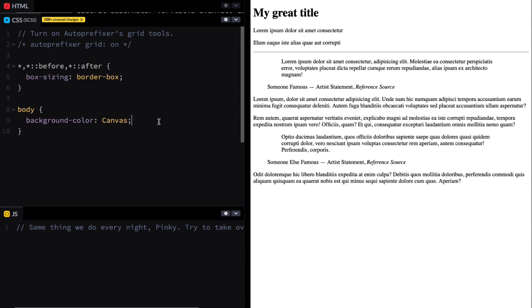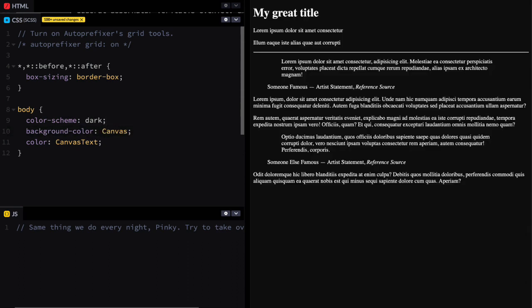It isn't right now, I'll explain why in a second, but let's go and get color really fast. This is going to be canvas text. Again, they switch back and forth. So right now, canvas is white, canvas text is black. All is okay, all is exactly as we would assume. But if I go in here and I add color scheme, and I set it to dark, like this, it immediately flips.